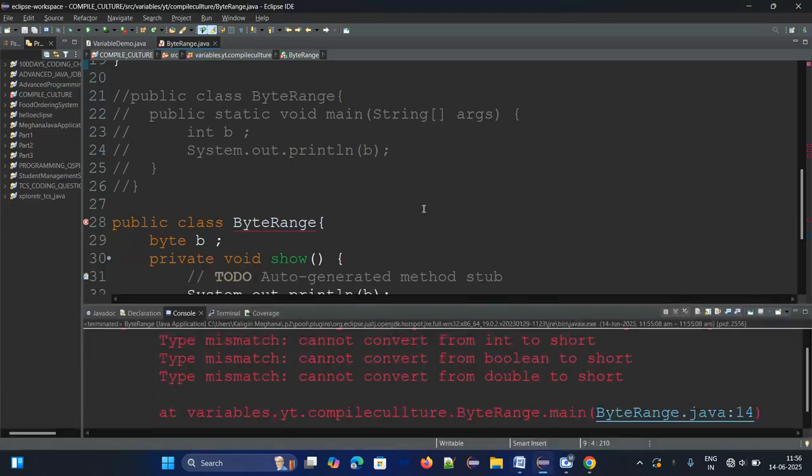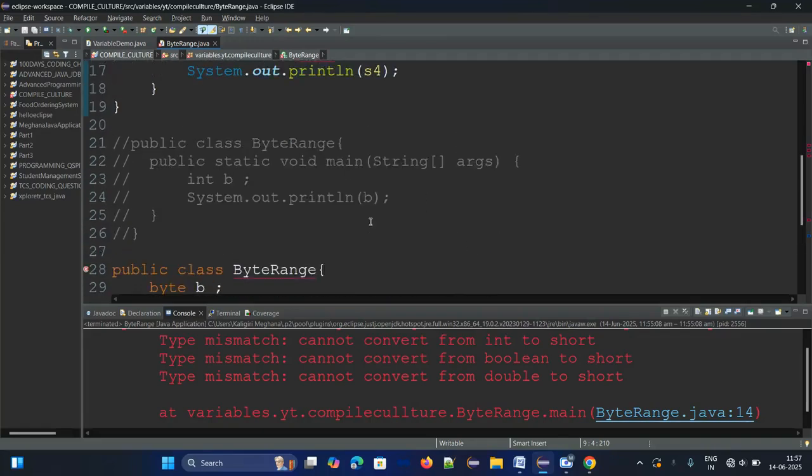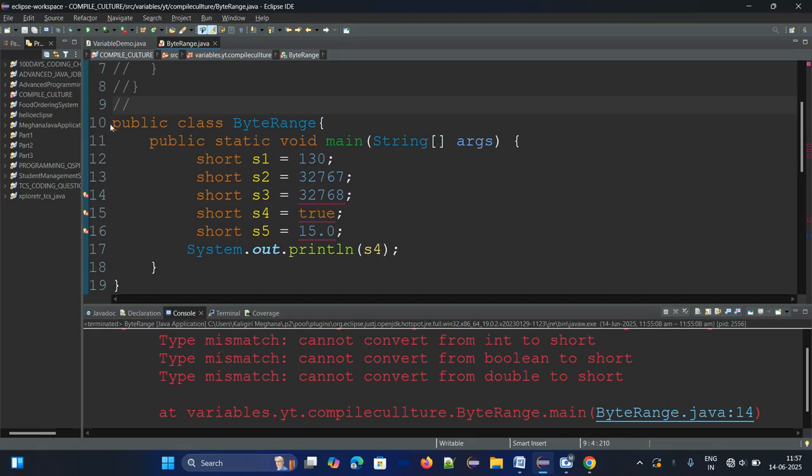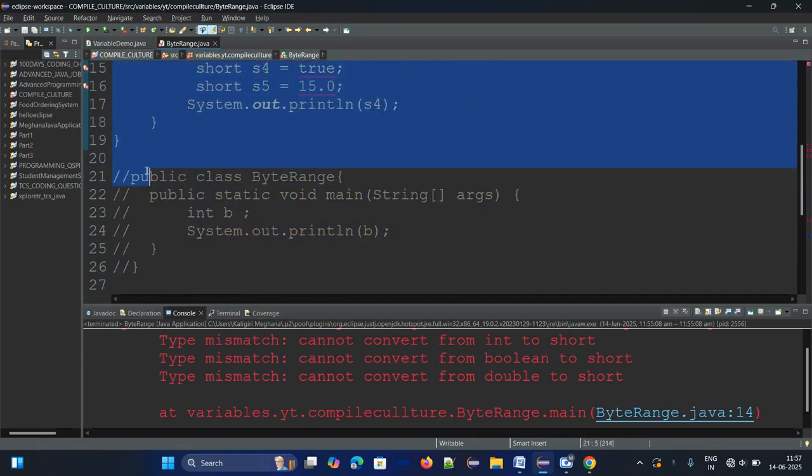Now, same like byte data type only. For byte, for local variables, Java won't automatically assign any default value. For instance variable only, we will get default values. Same here also. I'm commenting this one.